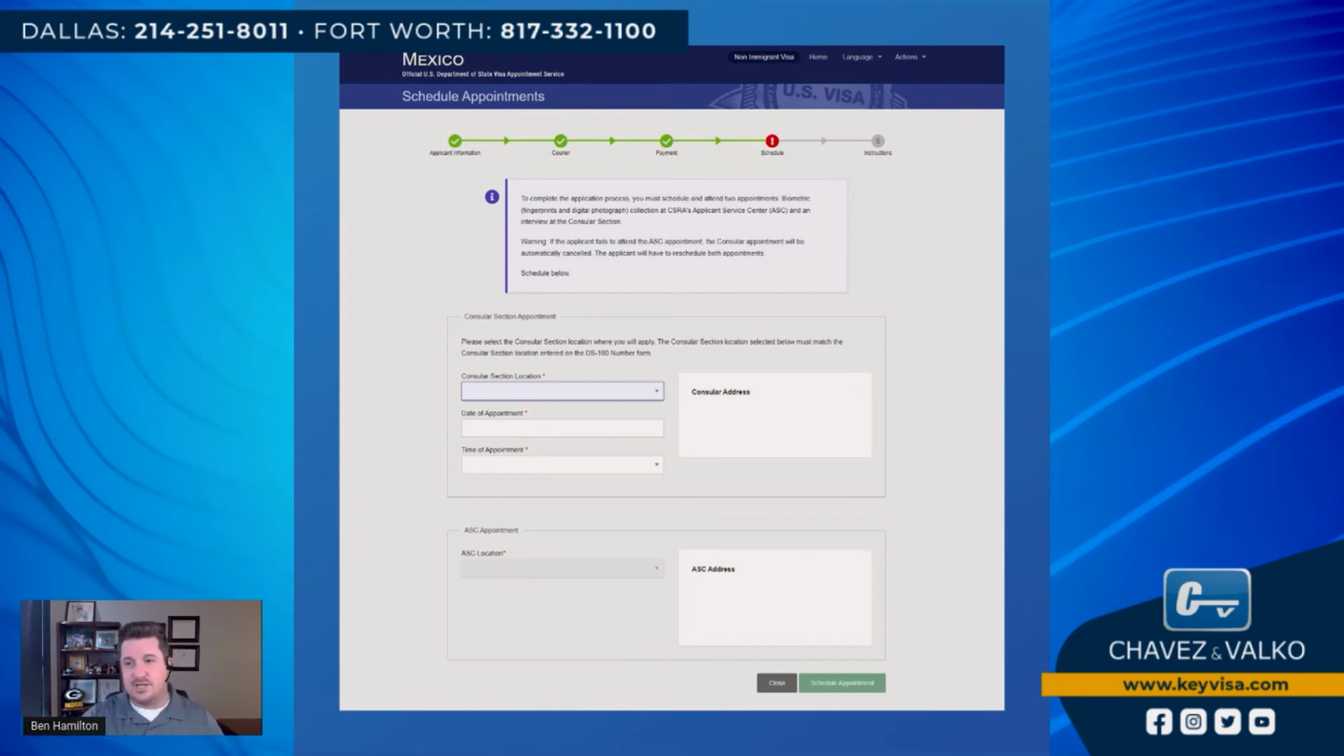The ASC location is something unique to specific countries like Mexico. A lot of places, like if I go to Canada, there's no biometrics, right? I just do my DS-160, upload my photo, go to my appointment. Mexico and some other countries require that you first attend a separate biometrics appointment. In Mexico in particular, it's off-site usually, or next to the consulate, and it's run by a contractor. It's not actually run by the consulate or embassy.